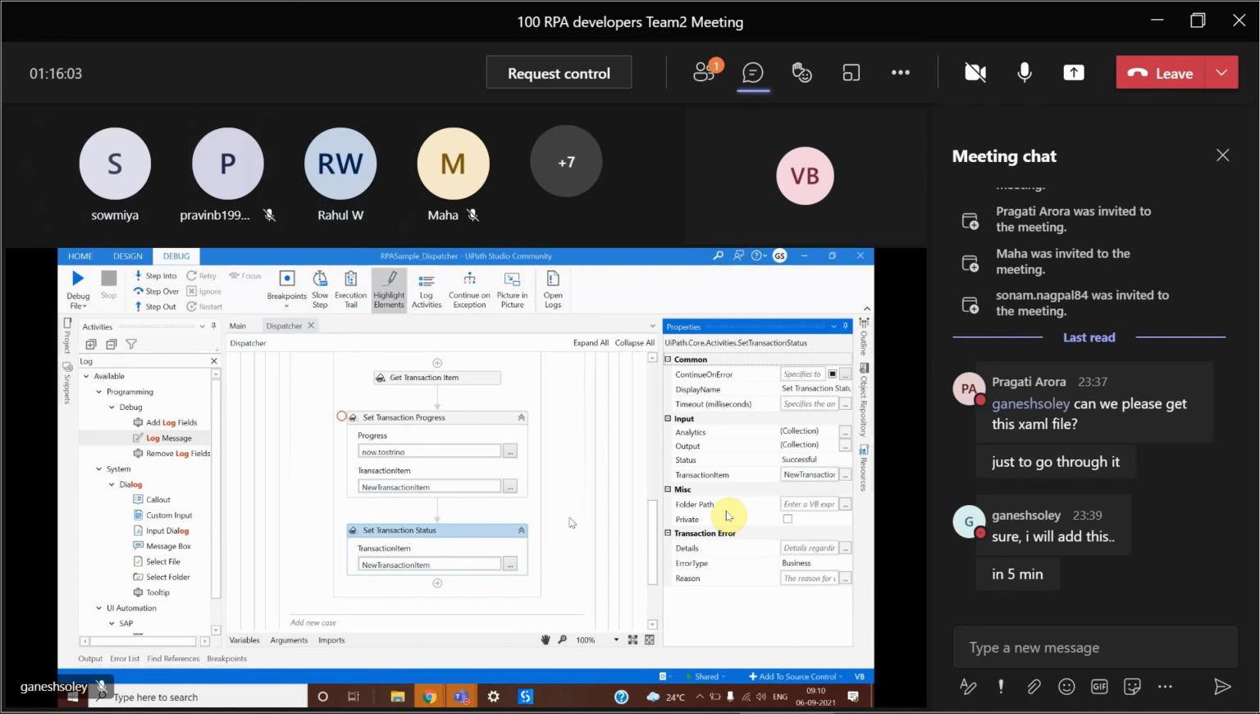Okay. I saw the successful status, but I didn't understand what is the use of the set transaction progress in the output result. I didn't find a value. Check it. Tomorrow I can answer that. Maybe I need to quickly check. Okay, sure.